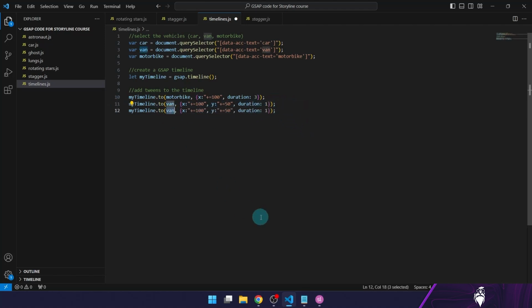And we're going to also affect the car. And this we're going to just move by 50 pixels towards the right. Let's give it an ease of back. Let's see what this does. Back in out for a duration of 2 seconds.